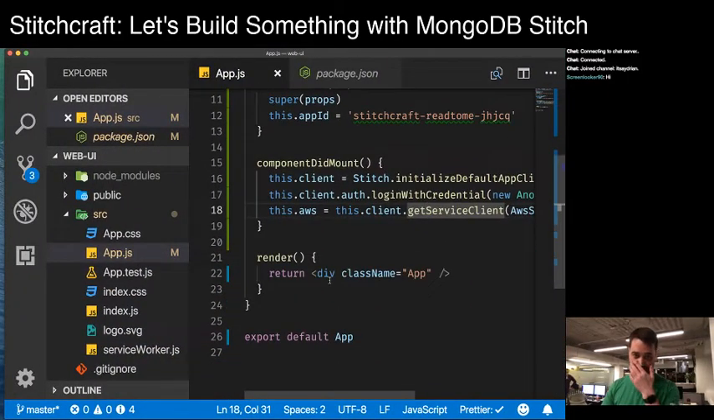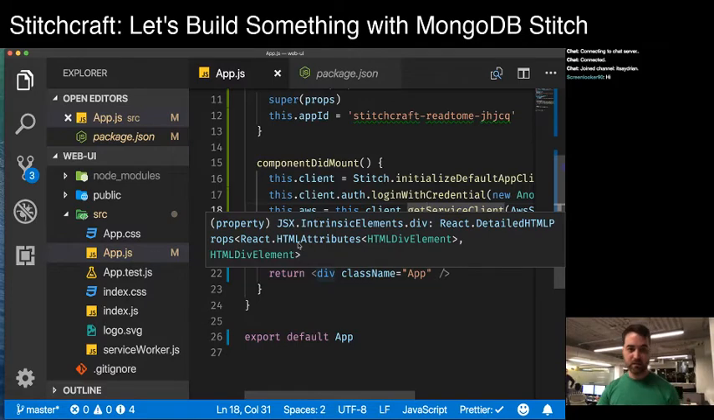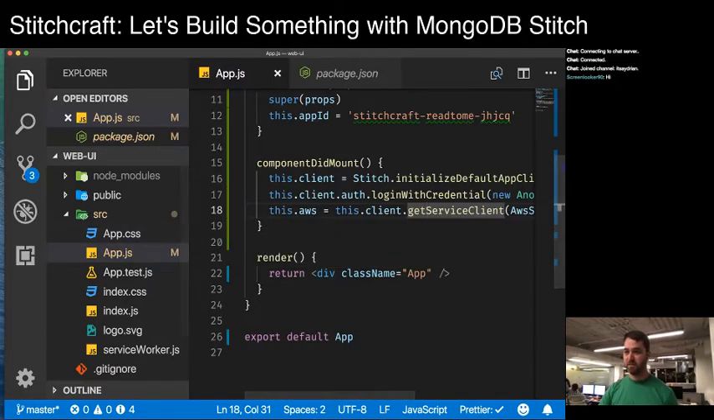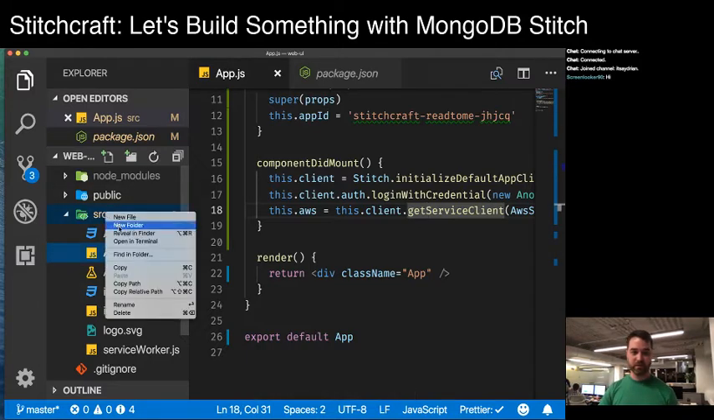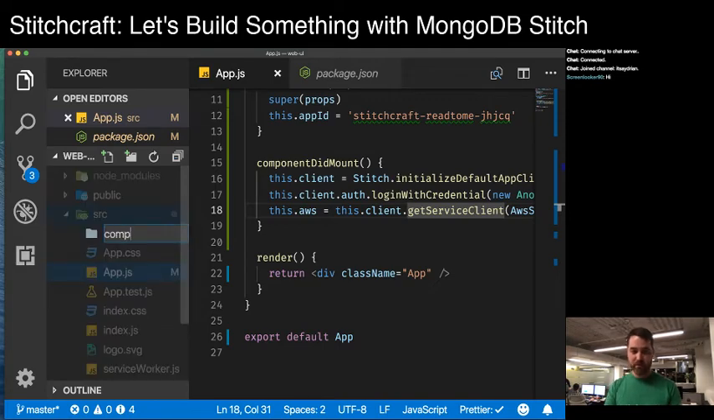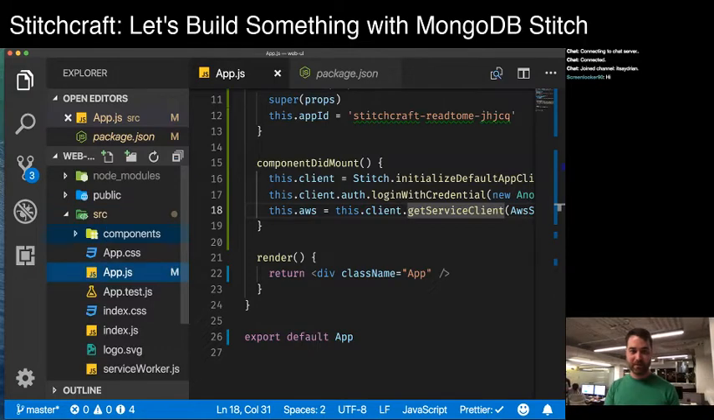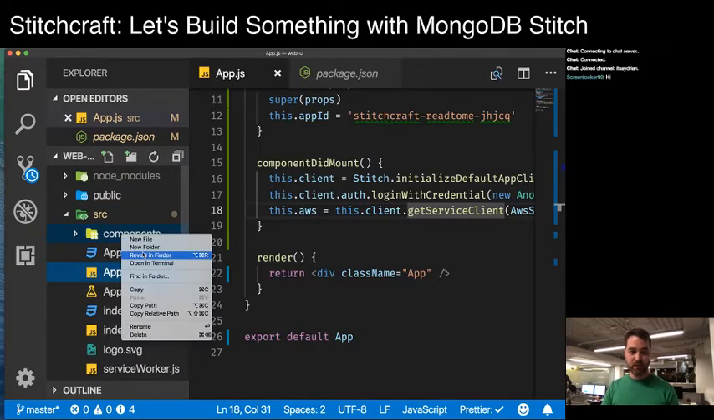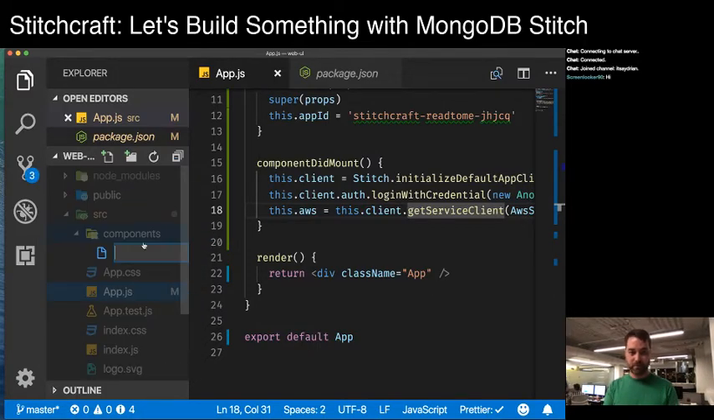So the first thing we need to do is be able to upload a file. Let's see. So inside the source, I'm going to create a new folder. I'm going to call it components because I'm just going to do the upload as a component. I'm going to create a new one, and that's going to be file upload.